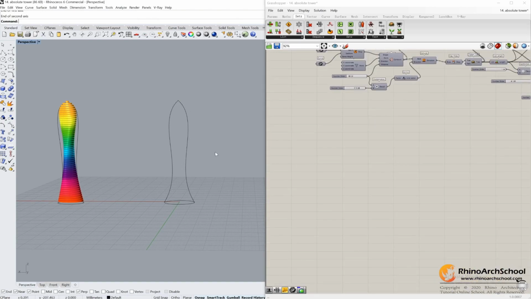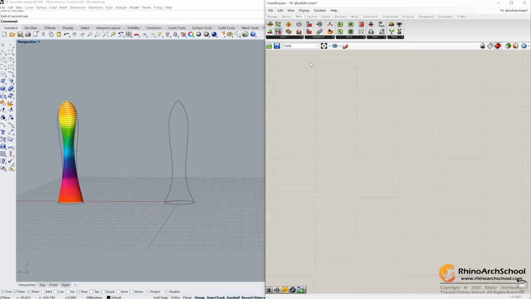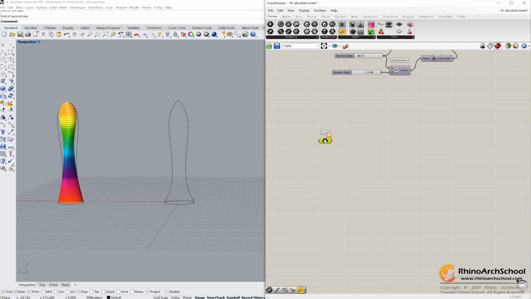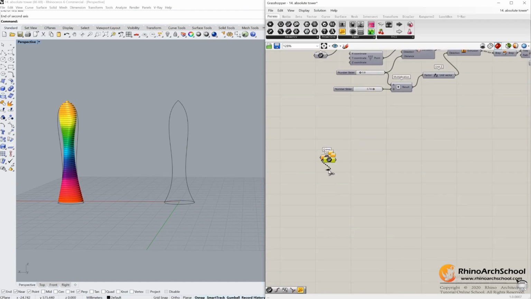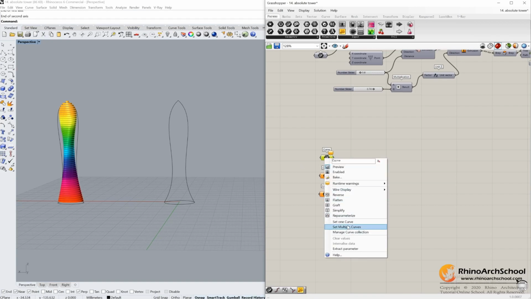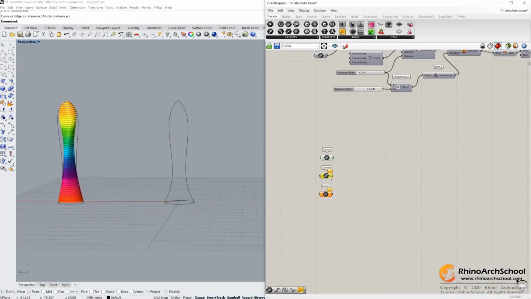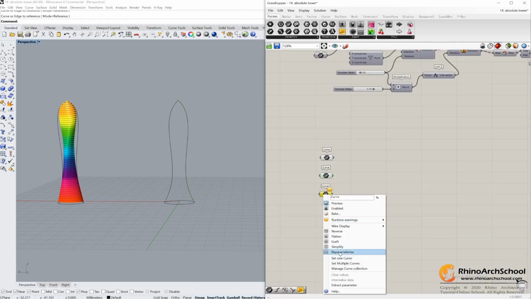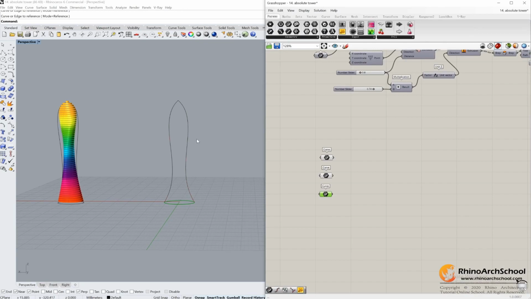Okay, now we need to input these curves into the Grasshopper batteries. First, go to Params and use 3 new curve batteries. Copy and paste. Set them one by one. Right click, set one curve, first one, second one, and the last one.